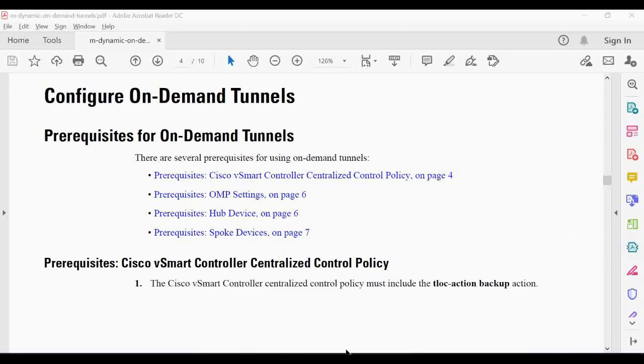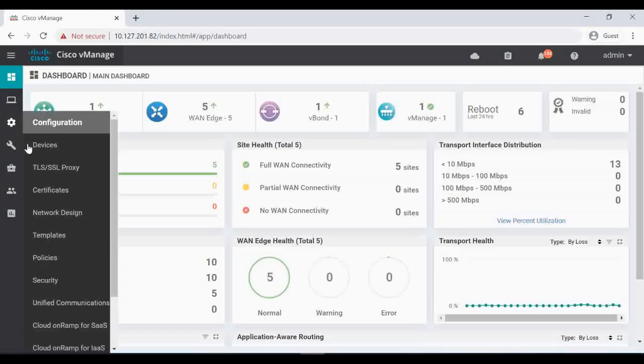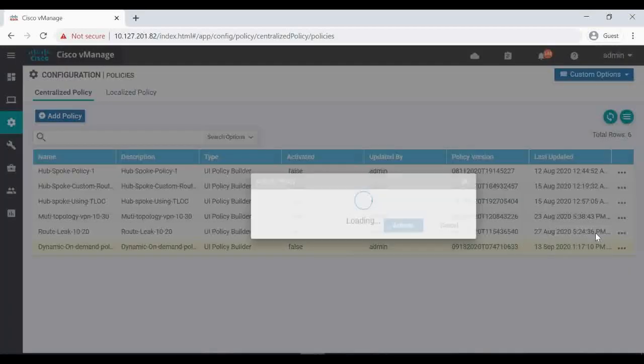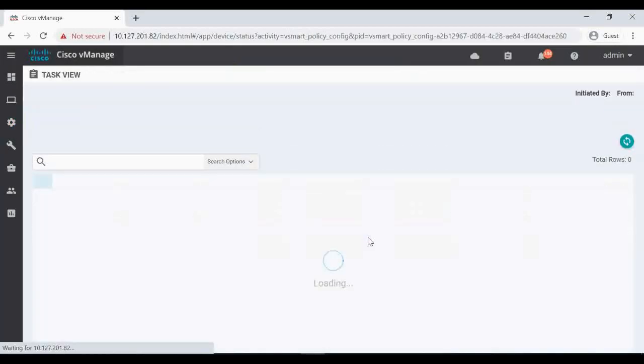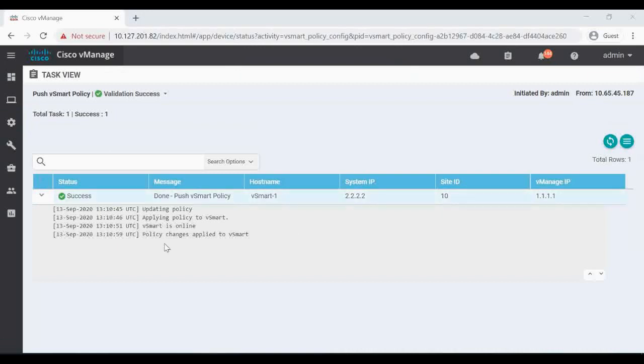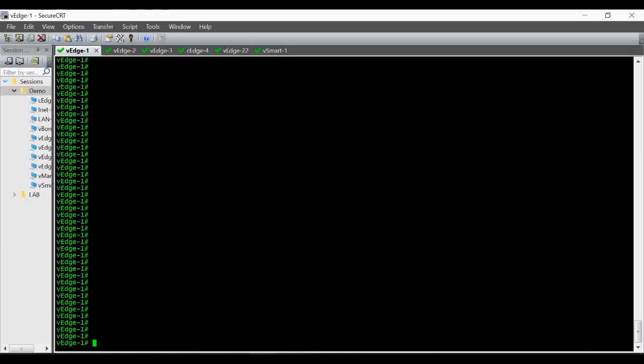So now I'm going to my vManage and activate the policy that I created for dynamic on demand. So this is the one, dynamic on demand policy. Now I'm going to activate this policy. So it's in progress now. Now the policy is pushed successfully. Let's go into our VHs.